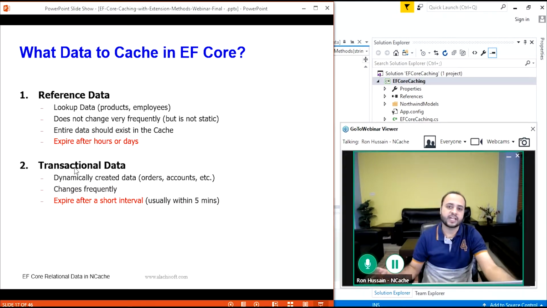Second type of data is transactional data. Transactional data is reads as well as writes. So data is changing and the frequency is higher than your reference data. It changes every minute, every 5 minutes, 10 minutes, every hour, every day. It could be dependent upon the users who are logged in. It could be your orders. It could be your accounts. It could be any processing of data which is done at runtime. It's changing very frequently as well. And you don't have to cache the entire transactional data in NCache. You can cache some, and for the rest of the data, you can always go back to the database. So these are two kinds of data that we recommend that you cache.